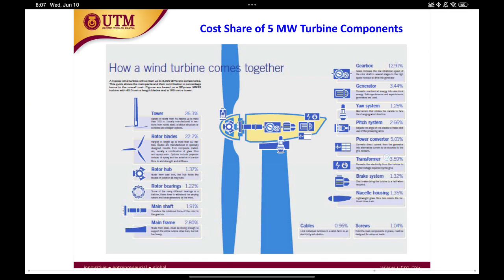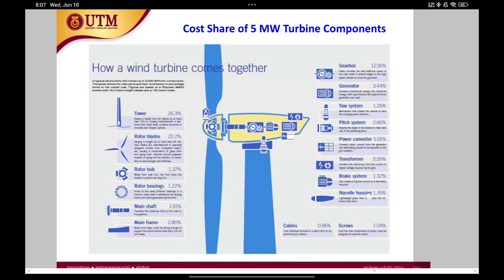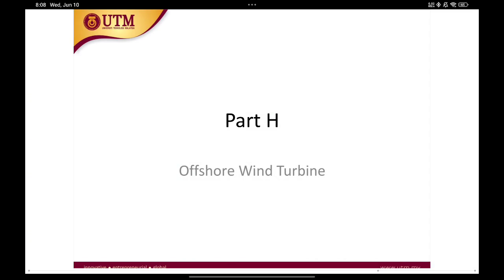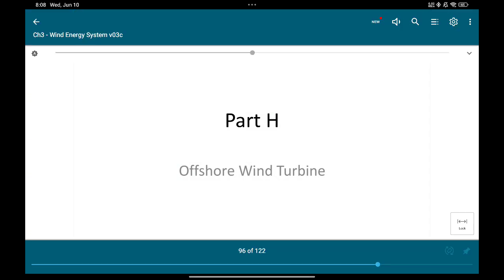Okay, so that's it for cost of wind turbine. Okay, cost analysis. So make sure you at least remember these 3, the highest cost. Okay, converter is also around 5%, it's not very high. Okay, I think this is the last one.